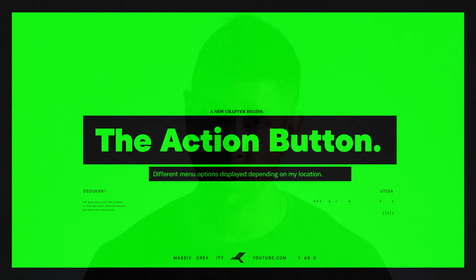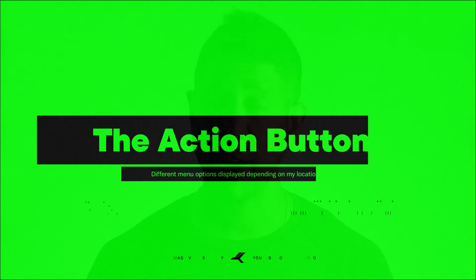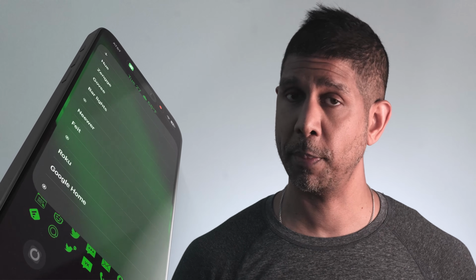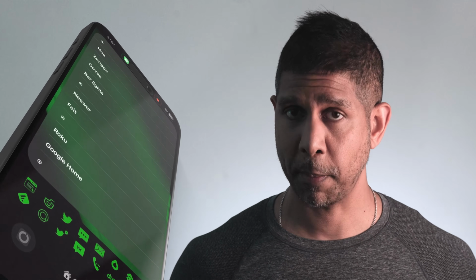what I did with the action button. What's super cool here is I've programmed the action button to behave differently depending on my location. If I'm home, regardless of what focus mode I'm currently in, when I press and hold the action button, it brings up a menu for me to adjust all the lighting in my apartment.